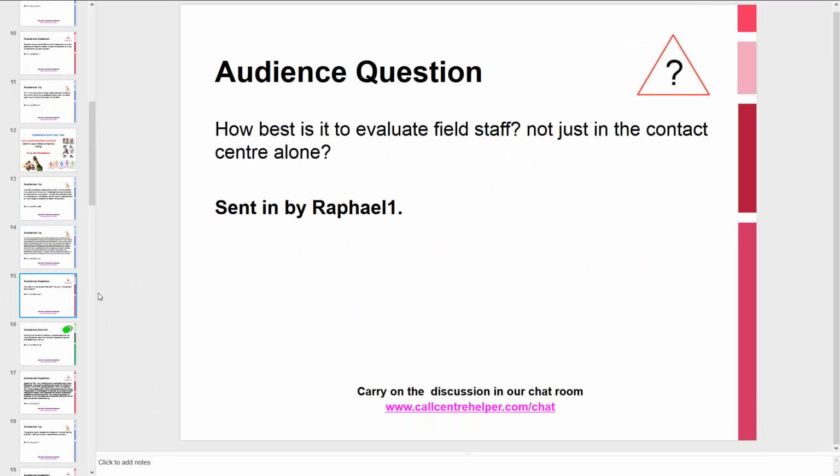Okay, we've got a question now that says, how best is it to evaluate field staff, not just in the contact centre alone? Tom, do you want to answer this one? So these are still call evaluations, I take it, just people who aren't based necessarily in the contact center. I think you can apply quite a similar format.